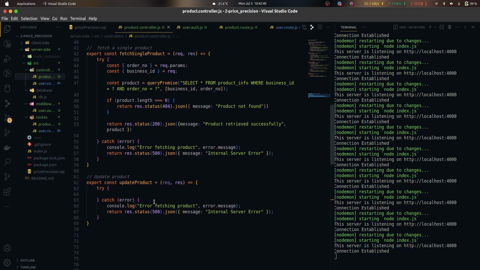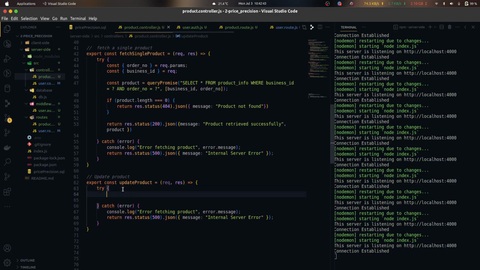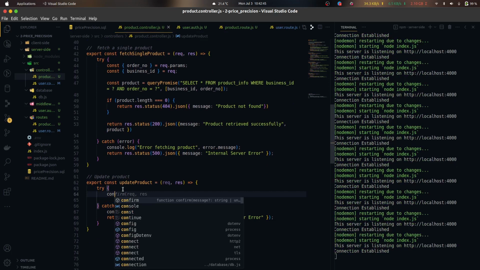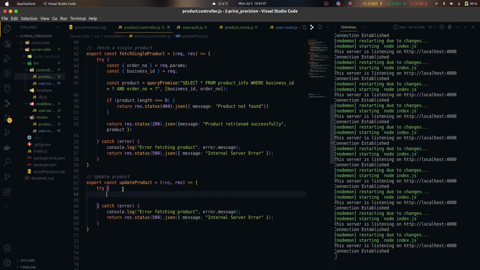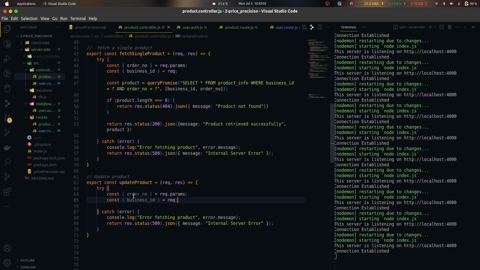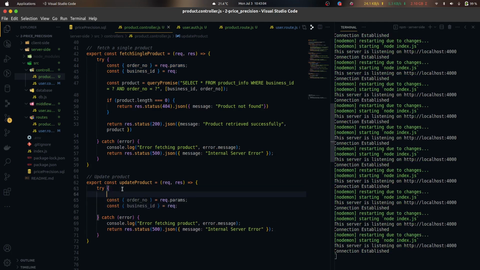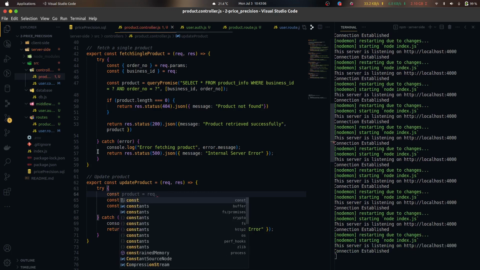Yeah. So update products. Definitely we want the user to be able to update multiple products, or a single product. So we need the business ID and the order number of the product that the person wants to update. We also need what the person wants to update.